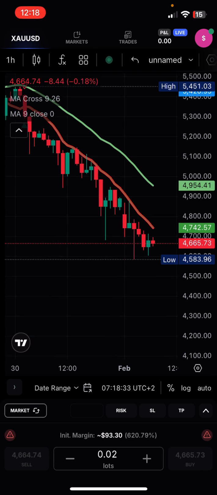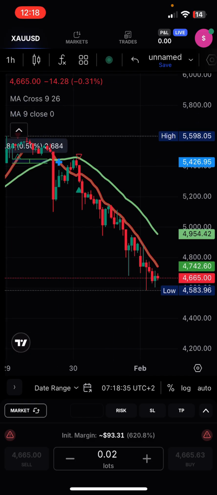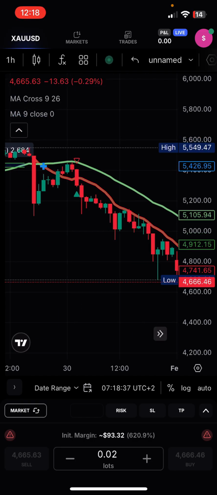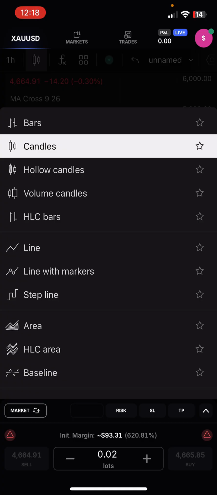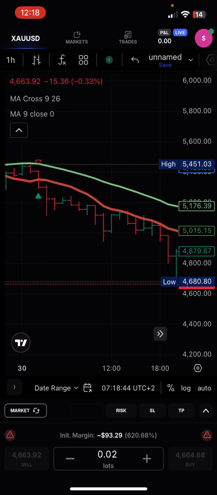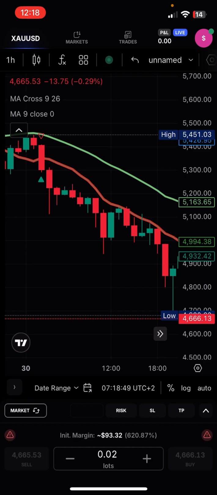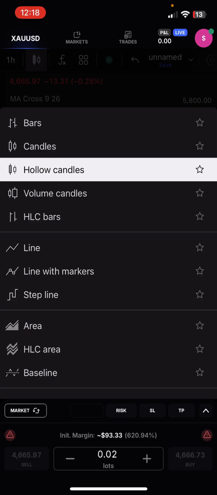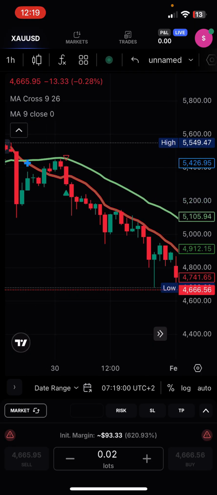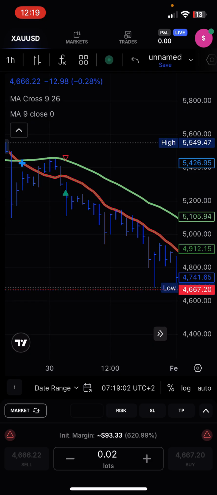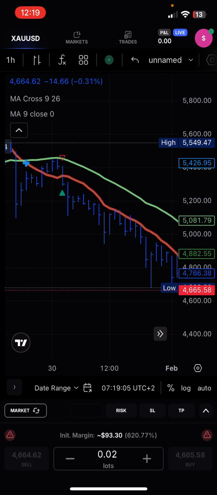Next, if you want to change how your candlesticks look, you can come right next to the time and click on this. Bars is one. It'll make your candles look like this. Candles, I keep it simple and use these because you can see the wicks, and where the candle opens and closes. You have your volume candles, another volume candle, and the HLC. This one is terrible. I do not recommend it.